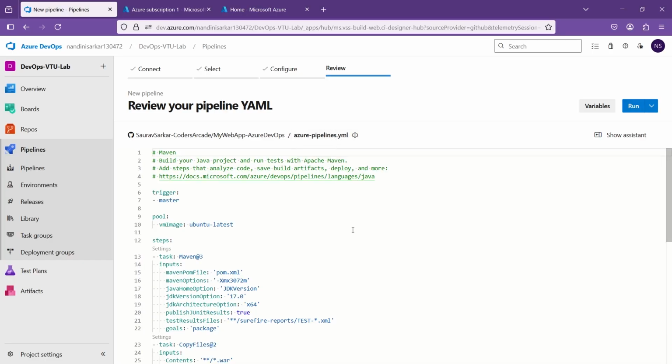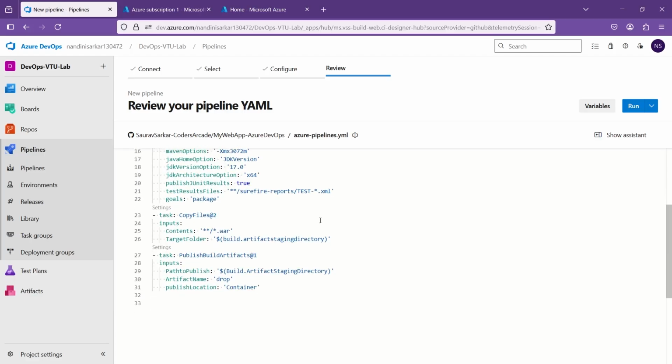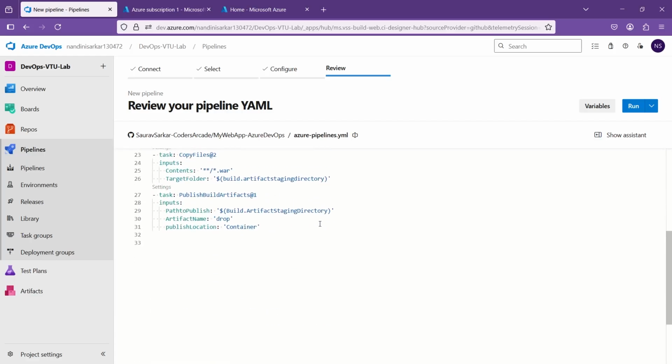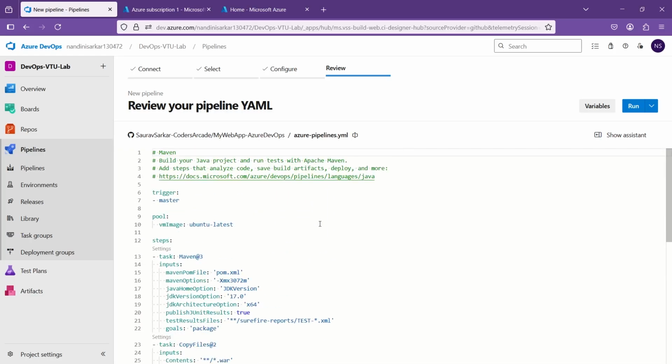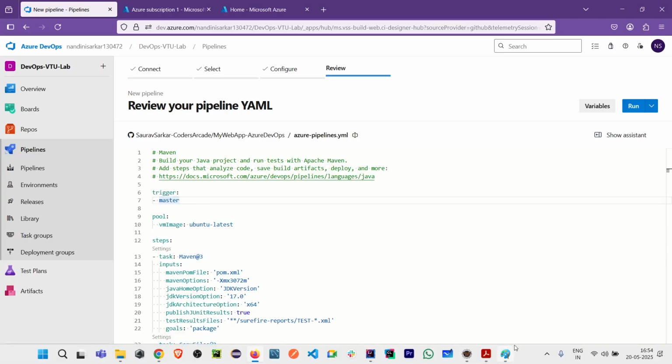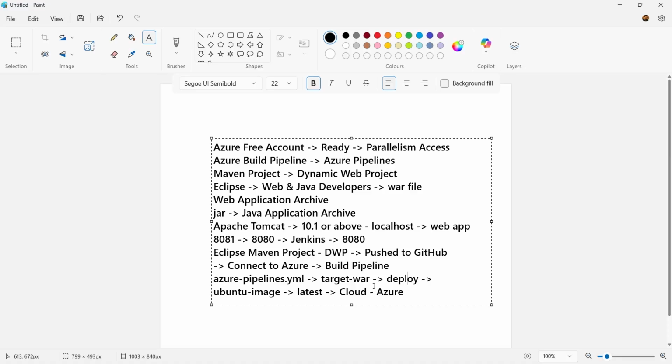It has some previous tasks from my earlier pipelines. So initially, let me explain all the things. The trigger is the master branch. In some cases, it might have a main branch. And as I told you in my paint window, we will try to deploy it into a Ubuntu image of the latest version by using cloud, in the Azure cloud.